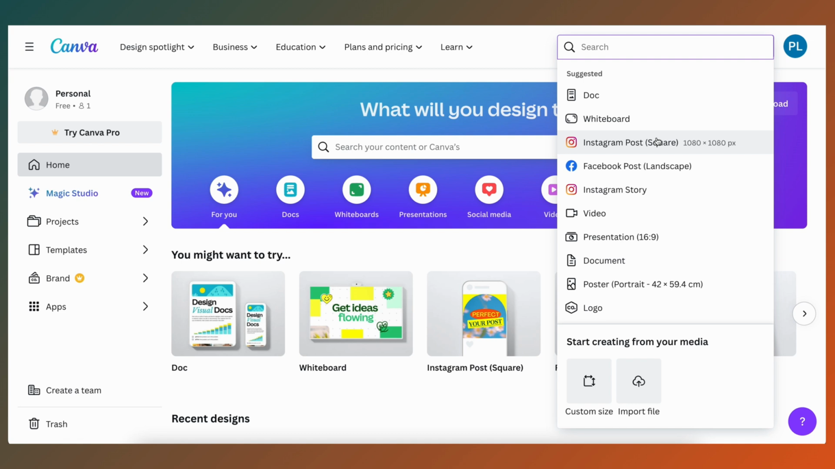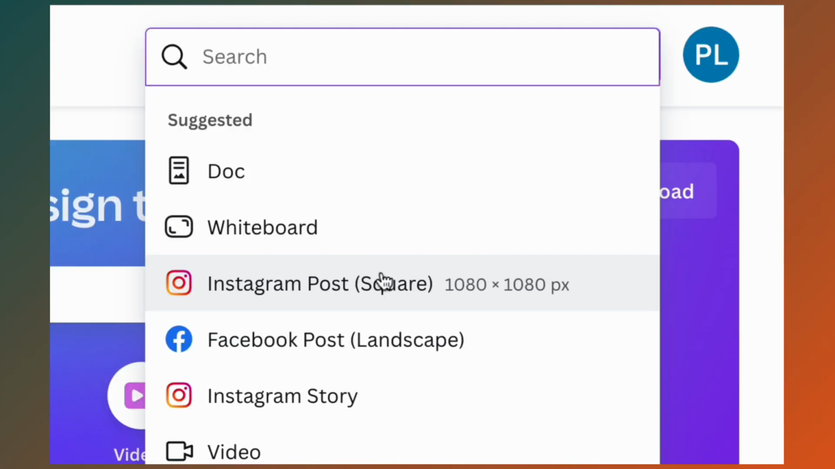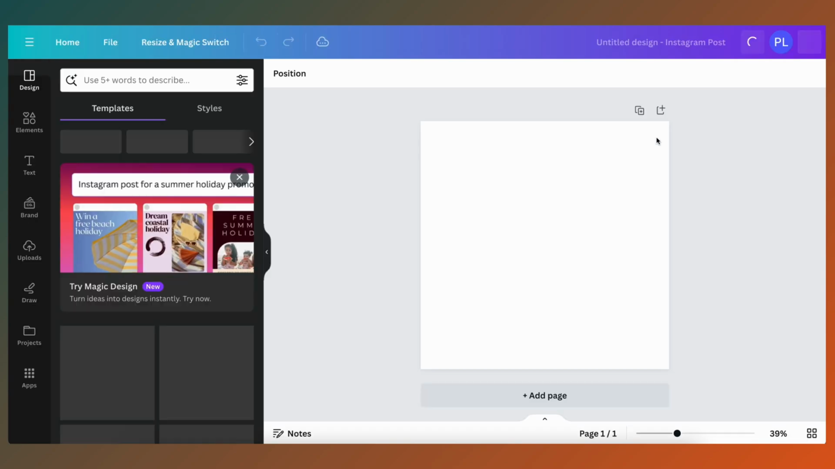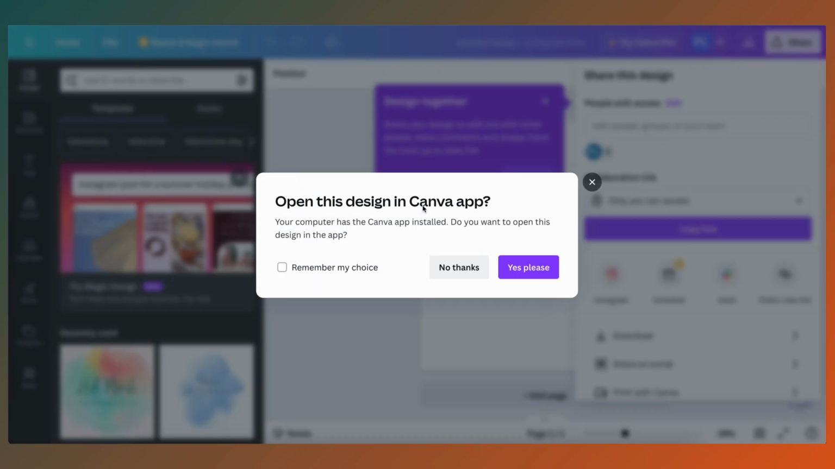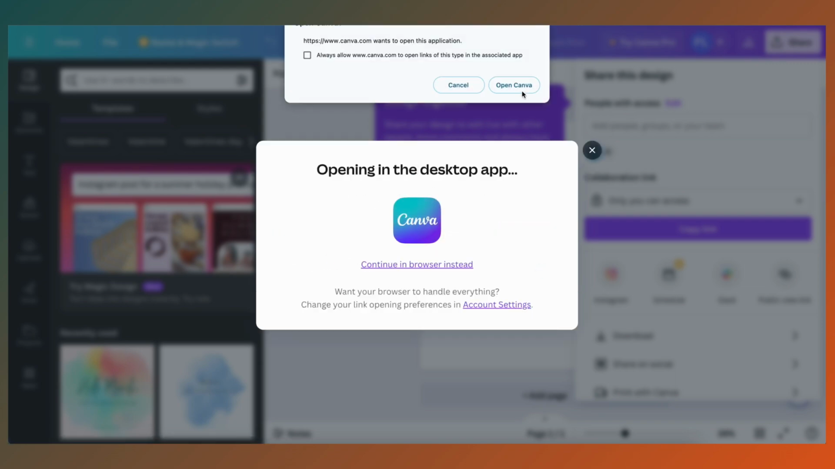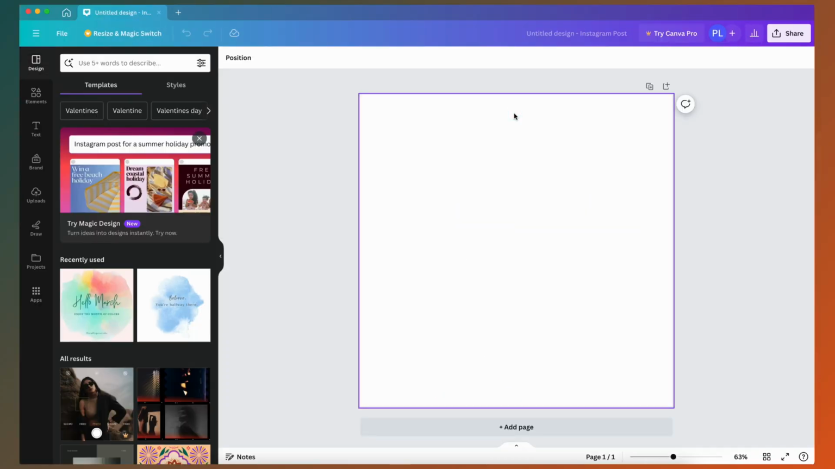Canva makes it easy for us to create Instagram posts by giving you the explicit option to create an Instagram post. A bonus tip, Canva also produces a desktop app, so if you prefer working locally from your computer, you can download the app and log in locally. Now that you've selected Instagram, you're left with a square canvas for you to create.